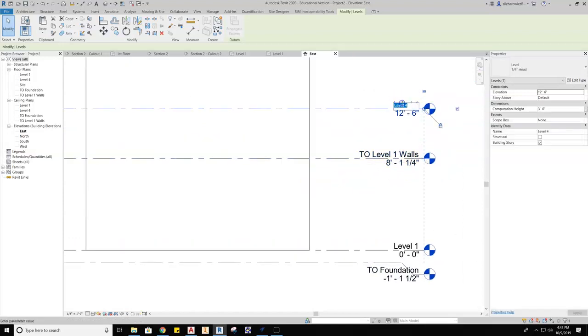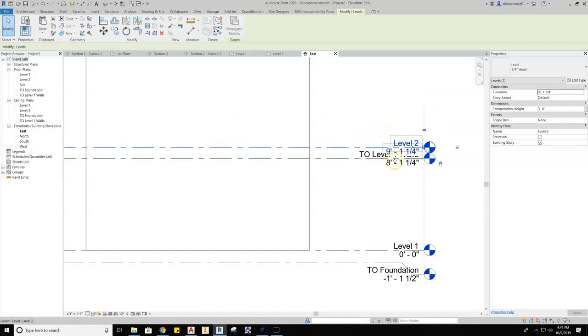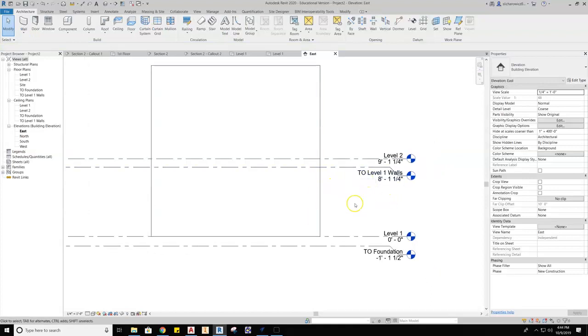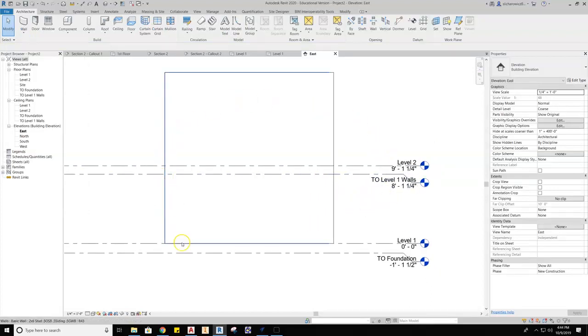Let's do the next one. And this is level 2. And then we'll change the name. And we're going to set this up so that this becomes 9 feet, 1.25 inches. And then we'll go ahead and drop the lower elbow. With this now set up into position, now I can start thinking about my floor system and how I want the floor system to interact with the walls and levels.